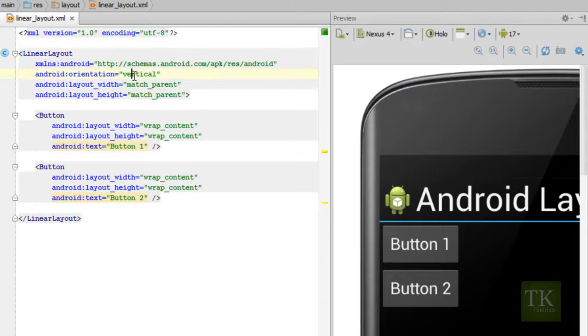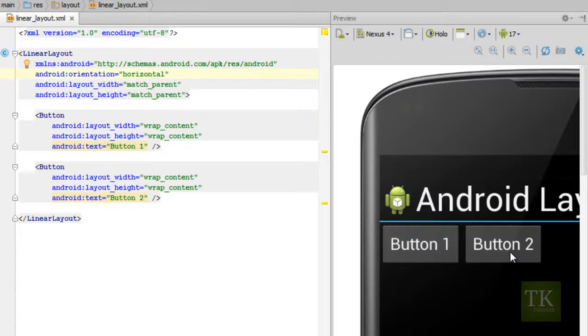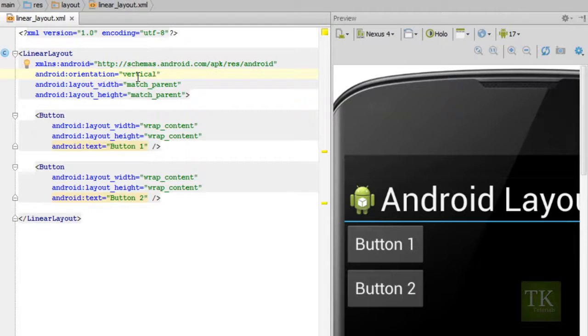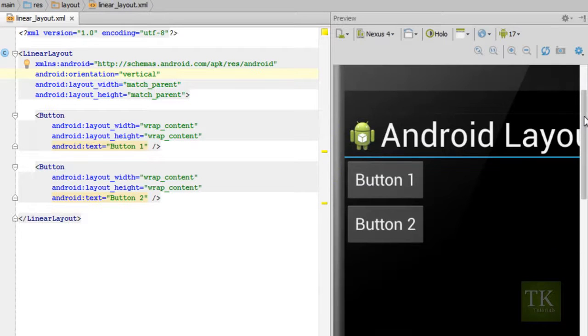So if I were to change this from vertical to horizontal, you'll notice that the buttons go from left to right now. Sort of like a horizontal alignment, if you want to call it that. So horizontal, all your views inside of your layout are going to be horizontally aligned, and if you have vertical, they're going to be vertically aligned. So I'm just going to change it back to vertical for now. So now we have two buttons inside of our linear layout.